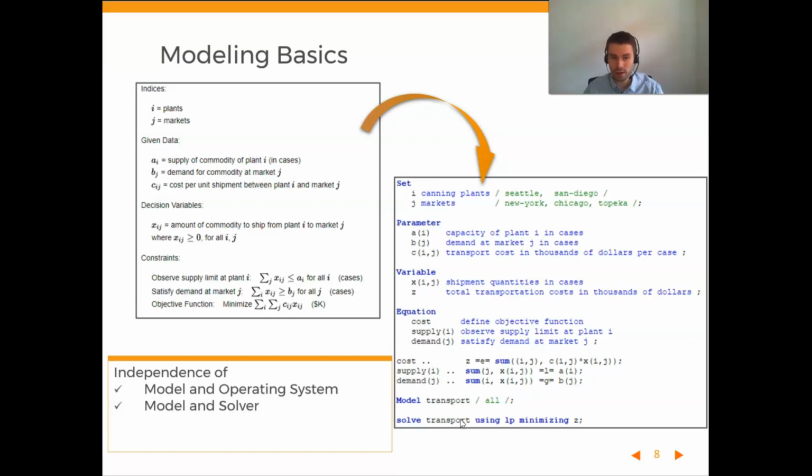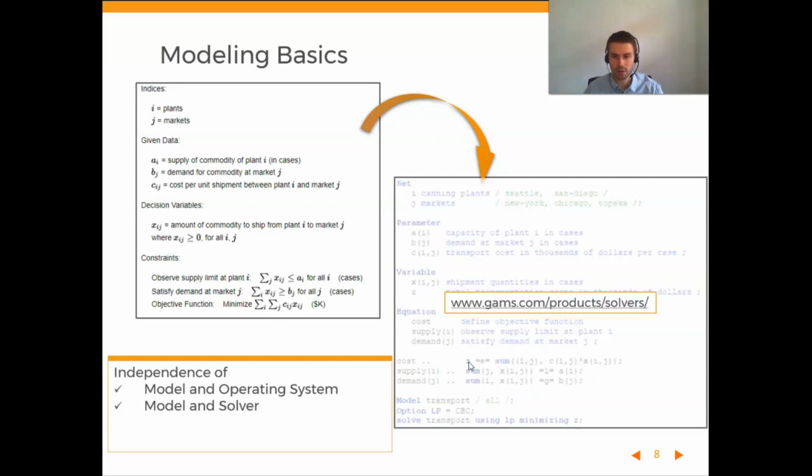One of many ways to switch the solvers is by using an option statement. For example, here I say I want to use the solver CBC for my LP models. This is one of many ways to switch the solvers, and you can find out more about the solvers available in GAMS under this link.